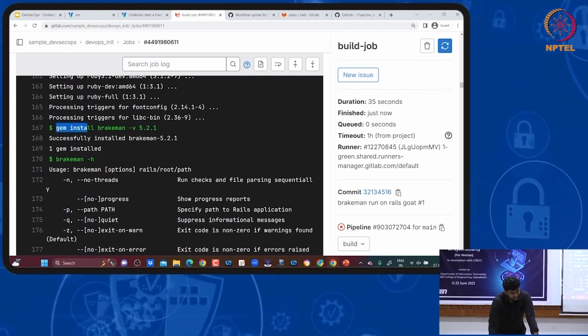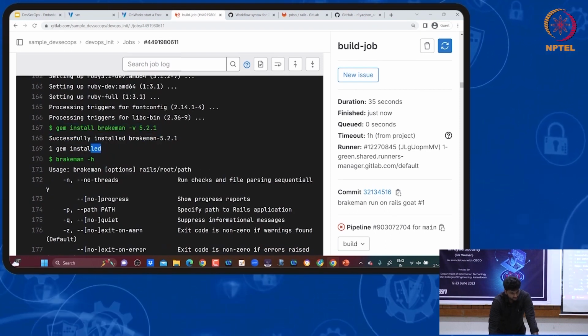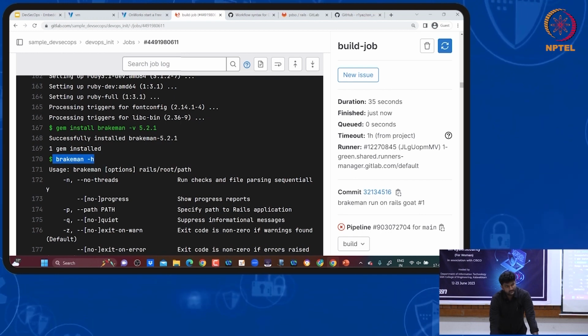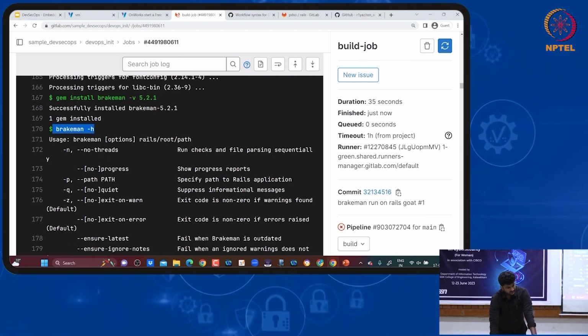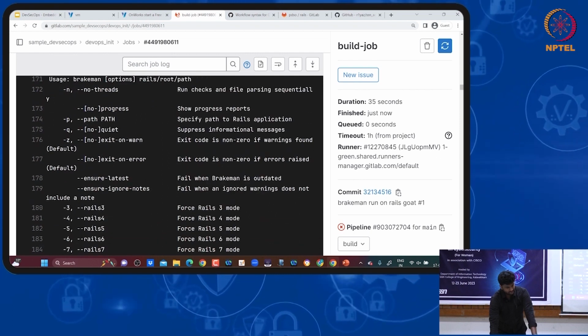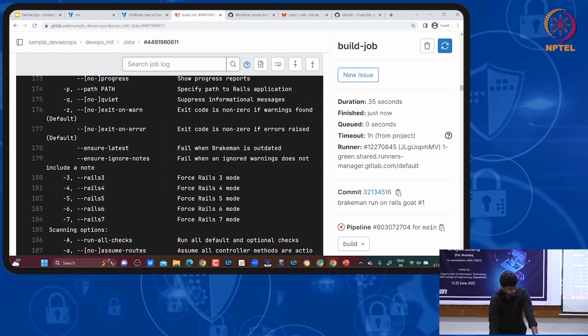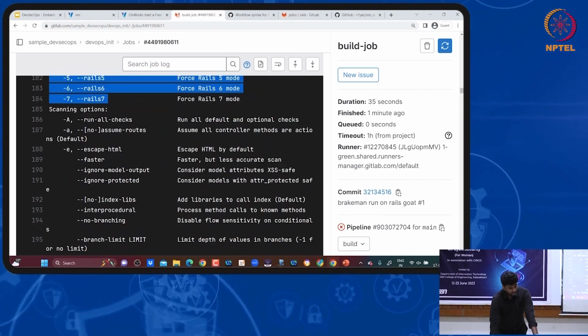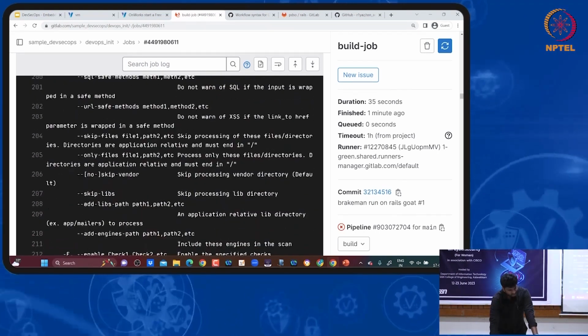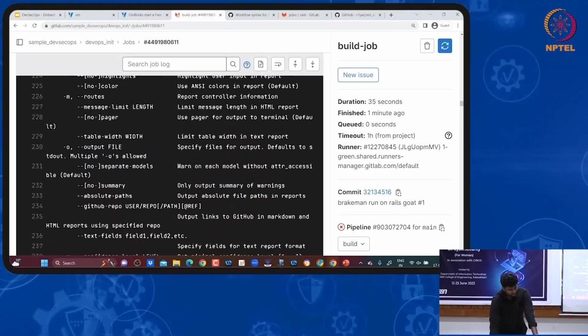After this, I'm saying gem install brakeman. It will install brakeman, done over here. And brakeman -h will tell me how to run brakeman. As you can see here, usage: brakeman options. Like -n means no threads, -p means you're telling the path beforehand. You can specify which rails to run for brakeman. And there are a lot of options over here. We'll just skip all this. This is not relevant for us.